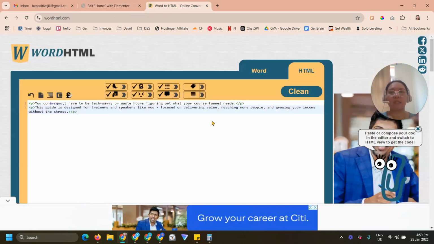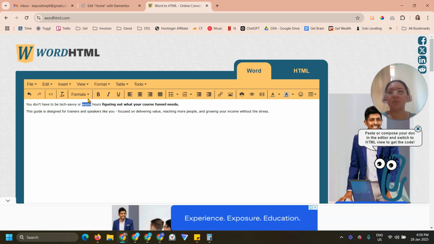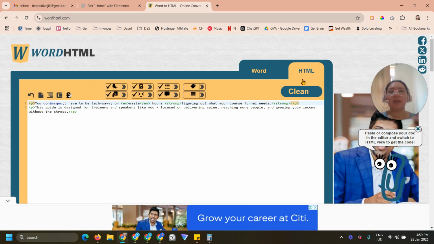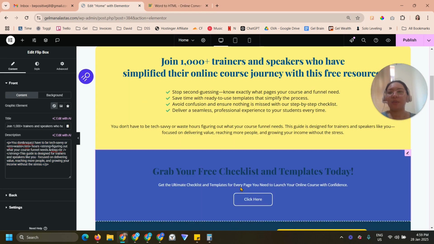And same as here, if you want to make this bold or this one italics, you can copy the HTML version and paste it here. So that's really it. I hope that works for you and it was helpful.